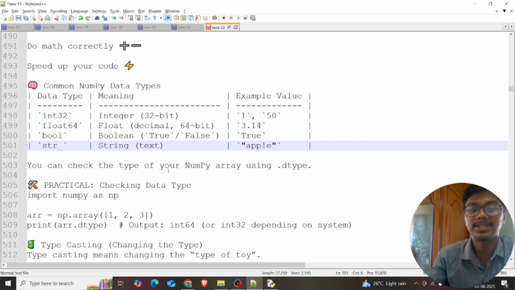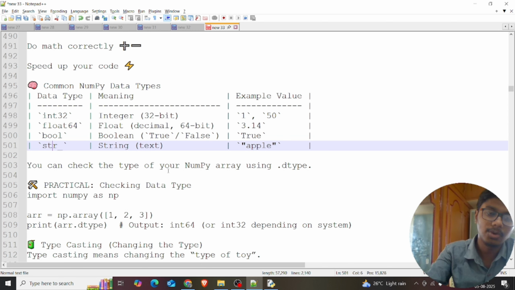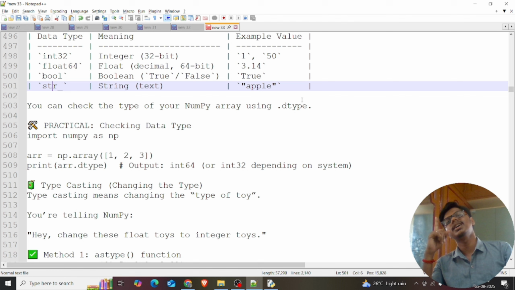Don't worry about that. I covered all of the data types in the first session itself, what the data types in Python are. If you don't know about that, please make sure to watch that video. It's part 1 of the Python crash course. You can check the type of your NumPy array using dtype. If you want to see the data type, you can use the dtype attribute. In the first session I also explained ndim for checking the dimensionality, and for the shape you can use np.shape.